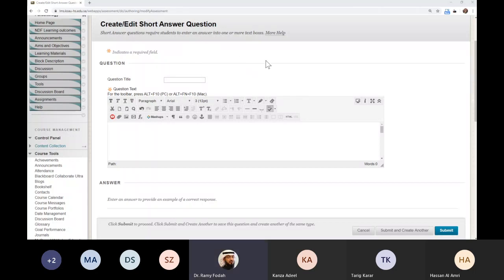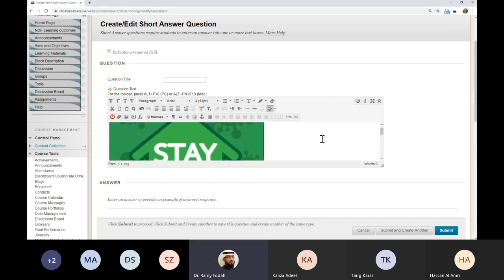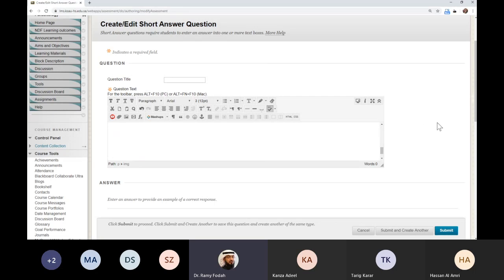The recommendation here is to give it some description, so I can go to the general tab and give it just any description. And that's now the inserted image.